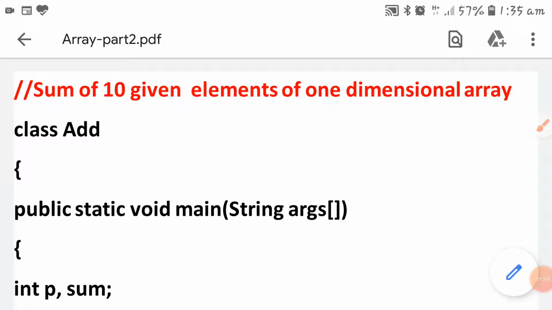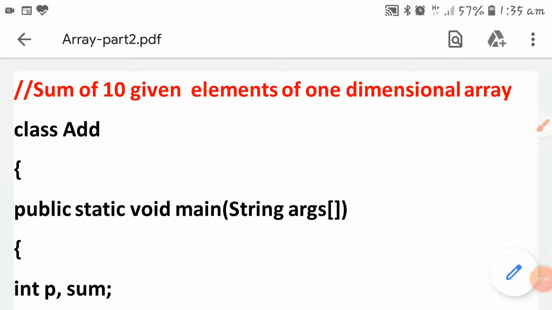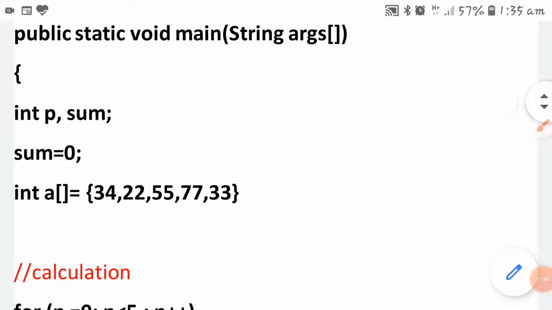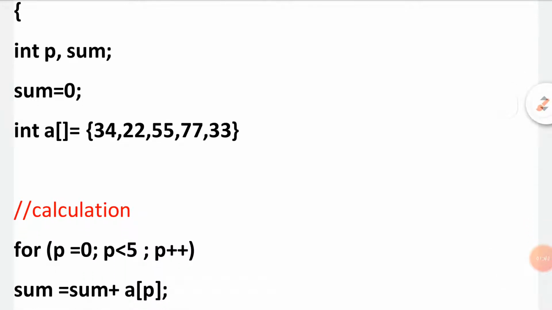See this, students, because the elements are given, there is no need for an import statement. First of all, our class name is Add, and you know the rule for writing the class name: the first letter must be capital. Then public static void main String args, then the declaration of the variables. If the elements are given to you, then take those elements.